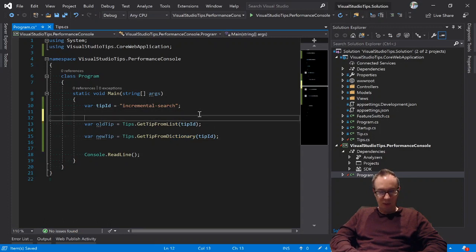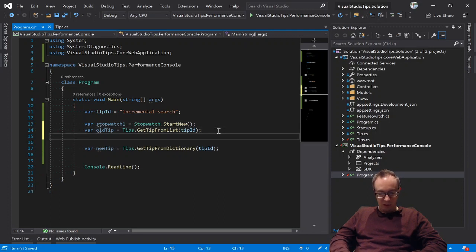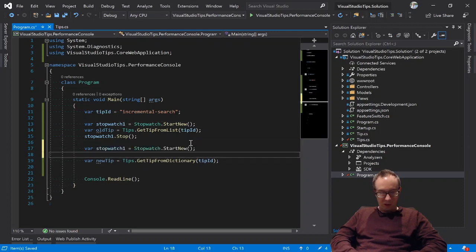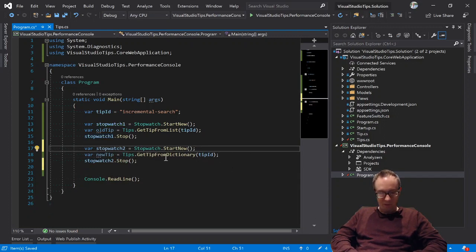And then I'll do the stopwatch part. Stopwatch one equals new Stopwatch, which is in the System.Diagnostics namespace. Now you can actually do dot StartNew rather than instantiating it and starting it. Stopwatch one stop. I could, I suppose, reuse the same stopwatch, but I'm not going to do that because I don't want to.